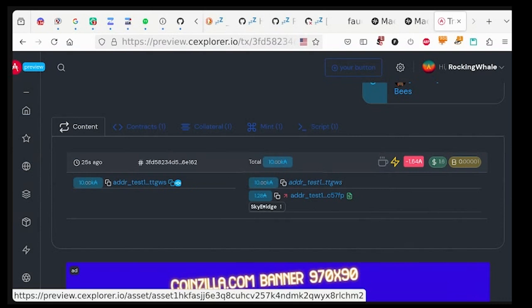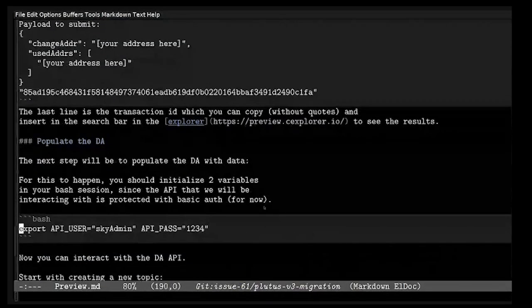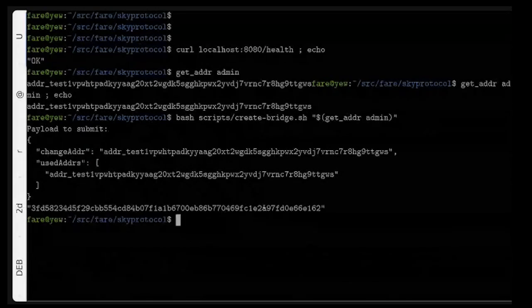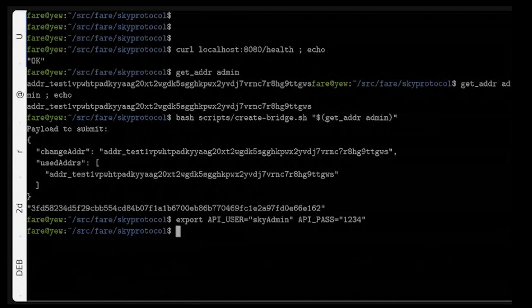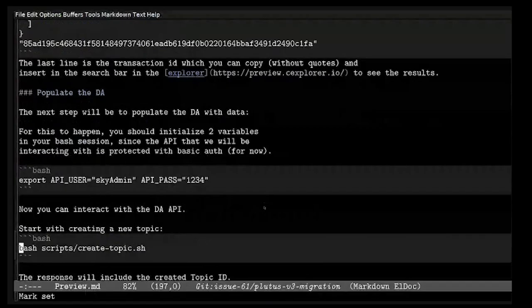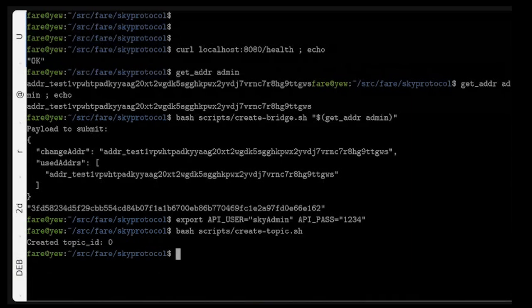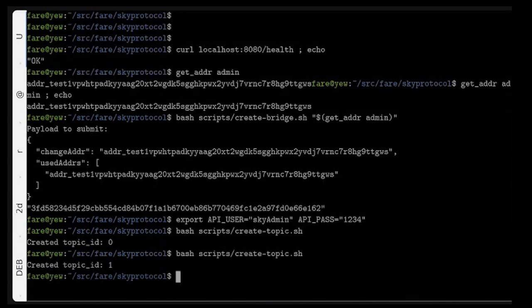Okay, so what can we do with this? Well, we can send data to the DA. So let's declare an account for the Sky DA. All these things are subject to change, but that's how you use it for now. And now let's create a topic first. Topics are numbers starting from 0. Since it's a fresh DA, it has no topics in it. So when I create a topic, it will have the topic number 0, and here's topic number 1, topic number 2.